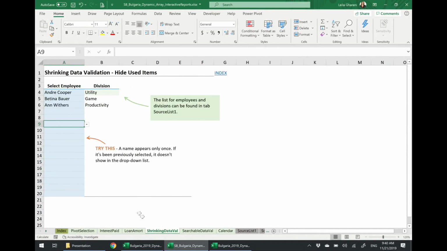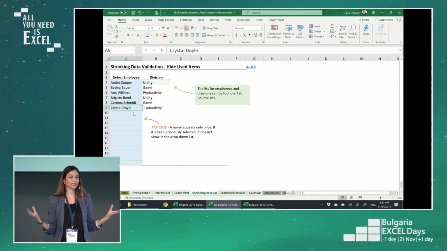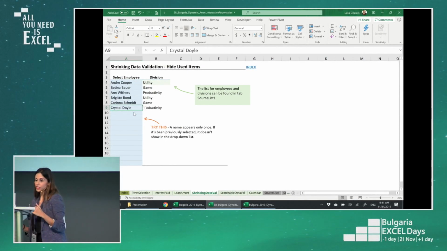Okay, so another example is things like shrinking data validation, right? Let's say in this case, we want to show the employees, and we want to make sure that we just select them once. So if I go here, and from this dropdown, select the first one, I go with Brigitte Bond. I go to the next one. Brigitte Bond is not available. Then I go to Corina. Corina is not available. So you can do these cool types of templates, like shrinking data validations.